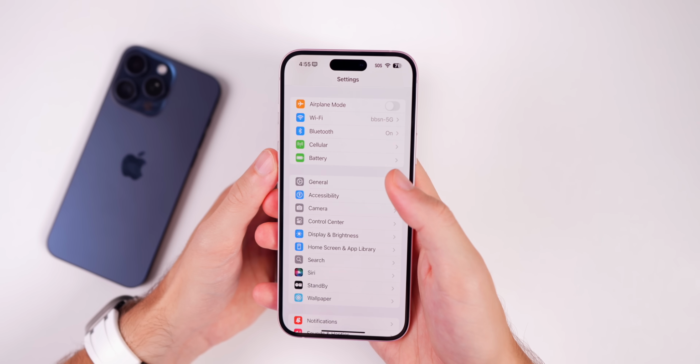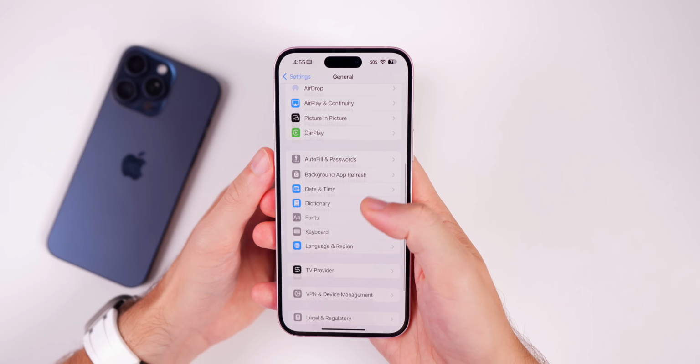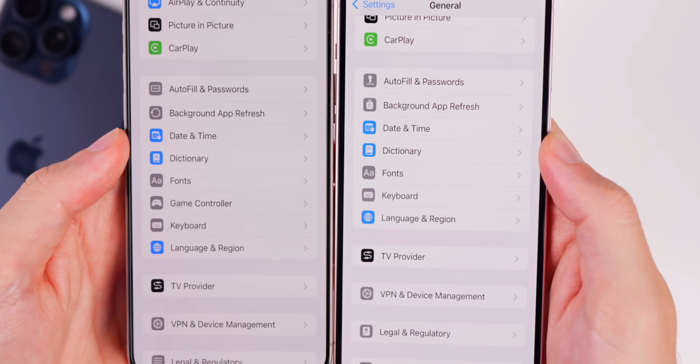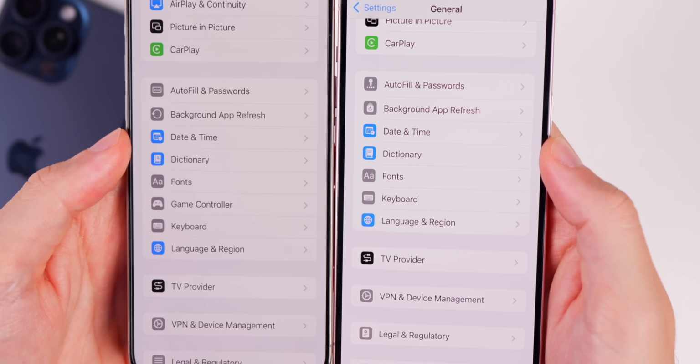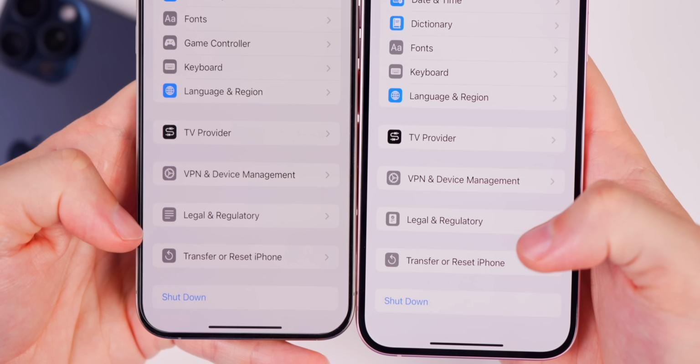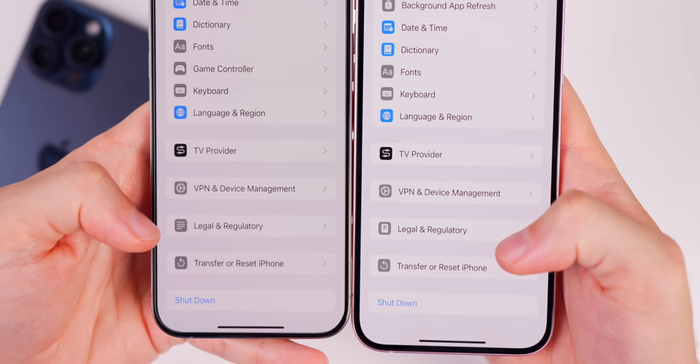And we have some glyph icon changes in settings as well. So if we head into our settings, go to General, and then down here, starting at Autofill and Passwords, that glyph icon has changed. We have a change to Background App Refresh. We have a change to dictionary, and we also have a change to legal and regulatory.